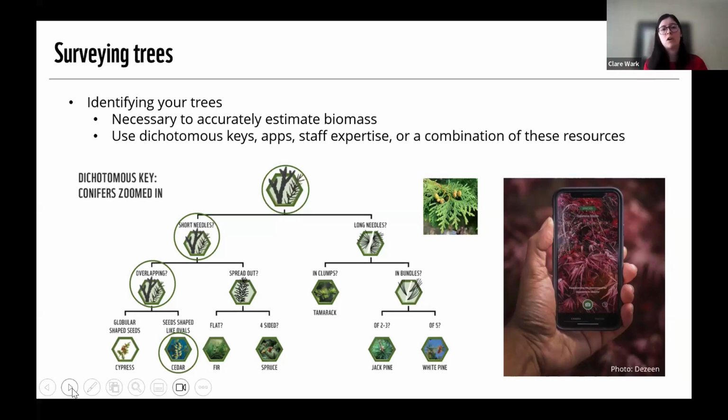You can look at dichotomous keys, or there's even a number of apps that you can use. It's also really beneficial if there's a member of your field crew who is very knowledgeable on the common species in the study area. That's always great to have. If you're ever unsure of the species, you can always take a photo and then refer to it later on. Maybe the person who's very knowledgeable about species in the area couldn't come out that day. You can bring the photo back to them in the office and have them take a look at it. But it's always useful to have.